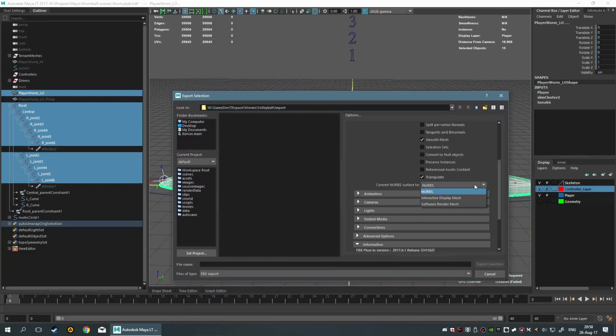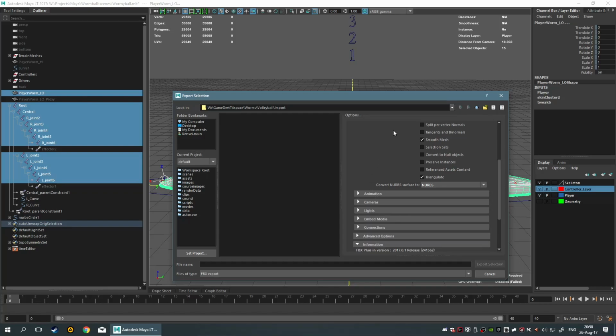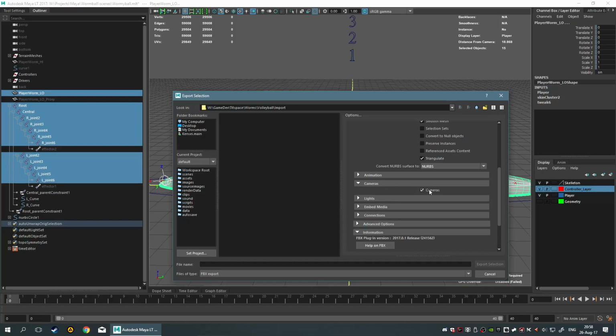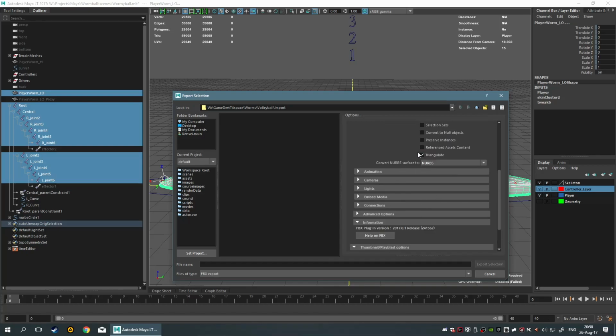We don't have any NURBS here, but if we did, obviously you'd have to go ahead and convert the surfaces to whatever. We don't need any animation at this stage, so that's all. We're going to click this. Don't need any cameras, don't need any lights. No media. Embedding media basically means that if you've got any texture maps or any audio files or any of that jazz, it's going to be embedded in the FBX, and we don't need that. Even if we did, we're going to do our texturing through Painter. So anything that includes textures, just forget about it from Maya.